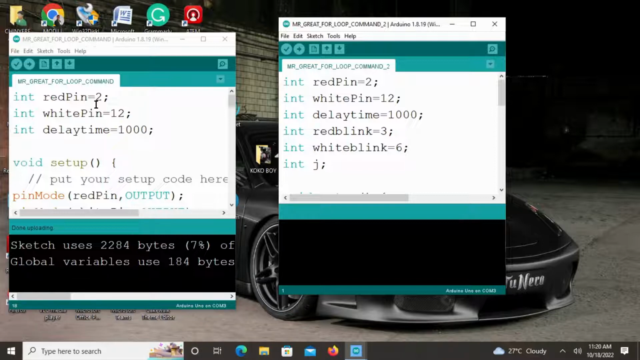So this is where you have your first program. Red pin is equal to 2, white pin is equal to 12, and so on. The same thing. Int delay time 1000. Now this is the difference between the for loop command and the other command you have written, which is the normal delay command. You use the normal delay command, and you write your program.